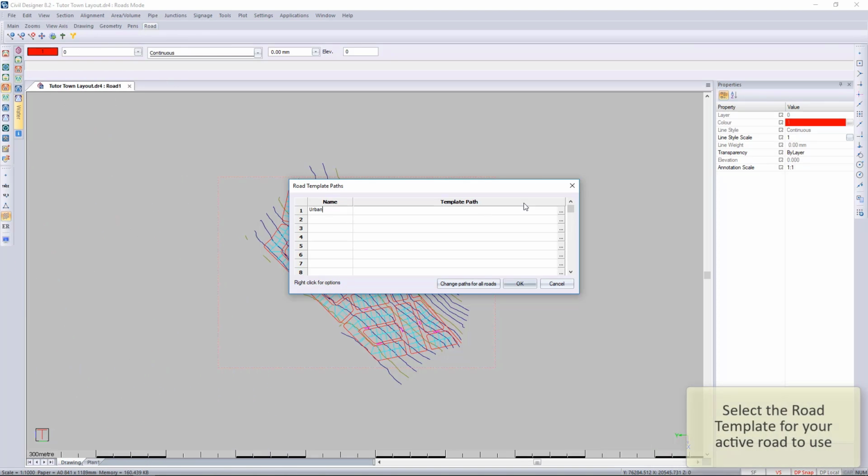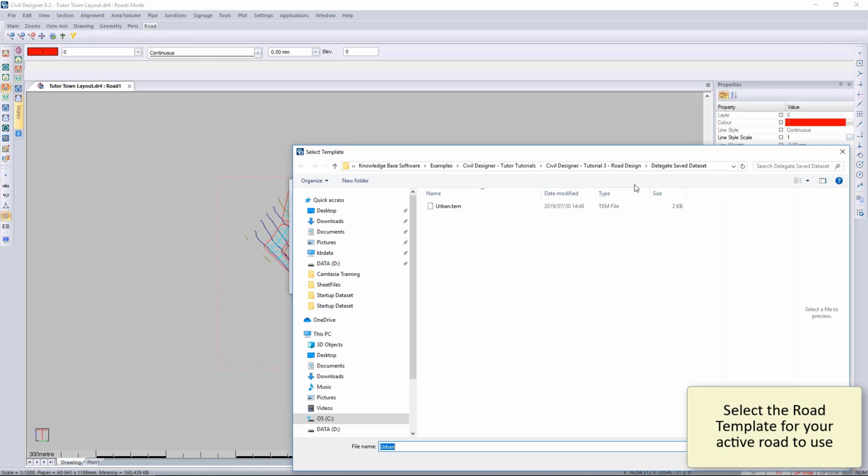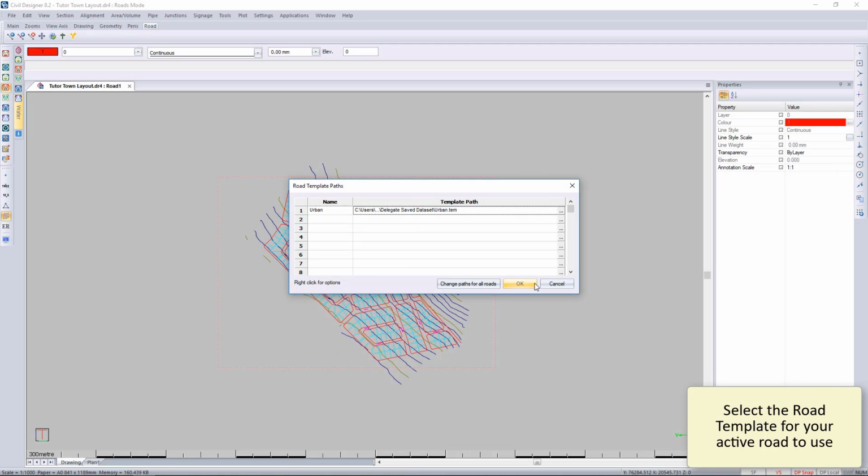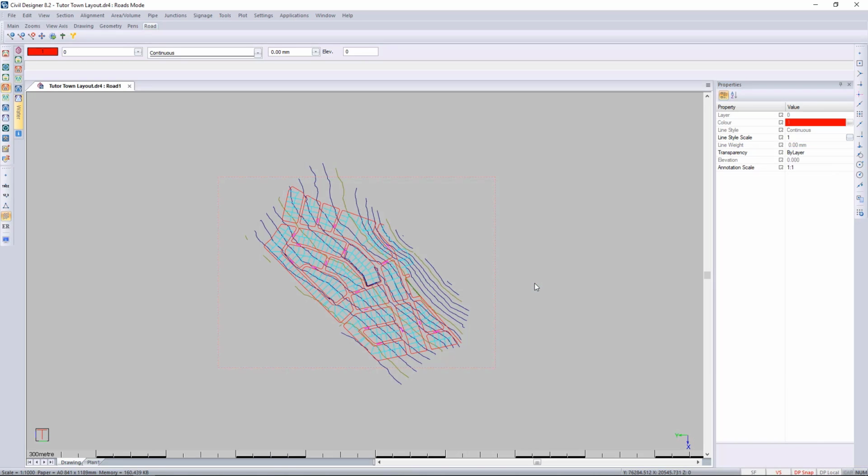If we look at it, we've now created a template, but we haven't pathed it into our project. So now we're going to path that template into our project, and now it has been pathed into our project. We need to go to the road control panel.